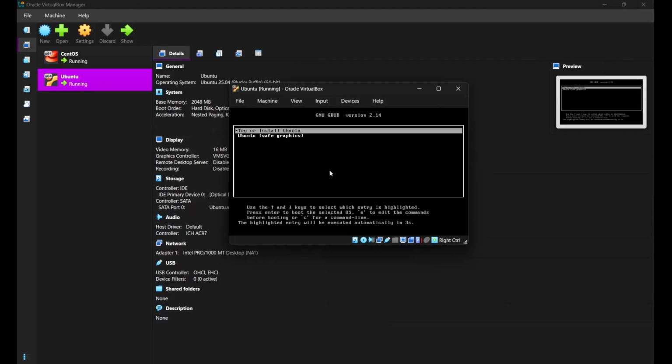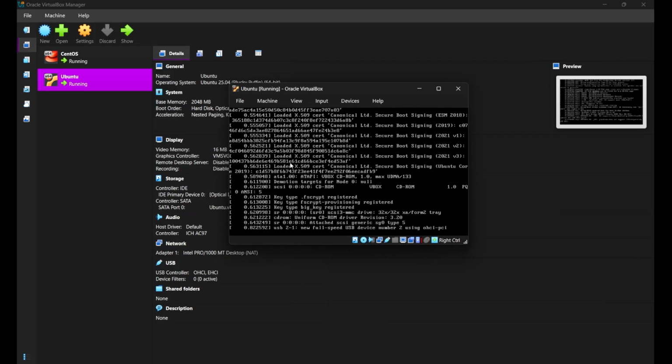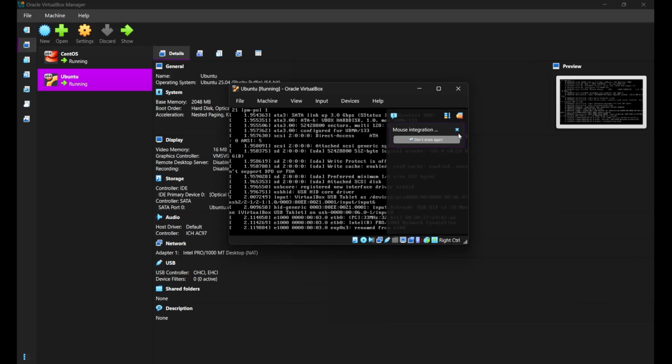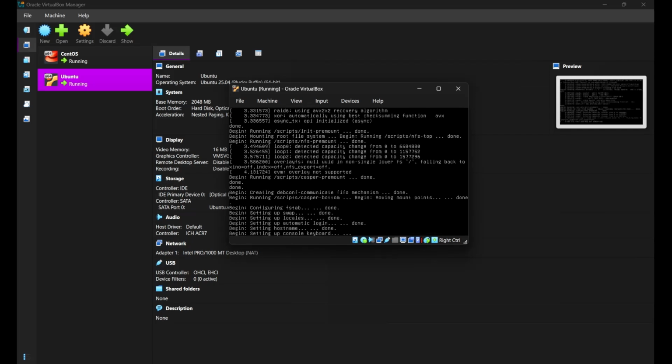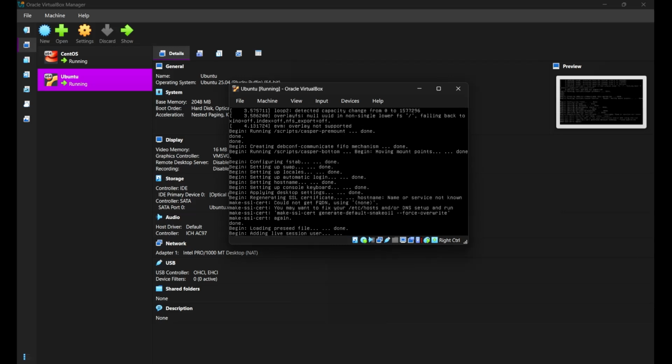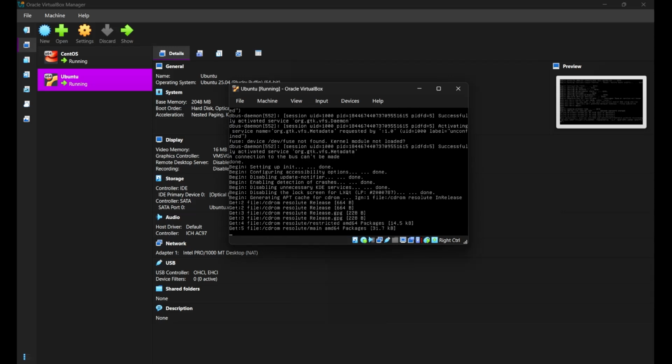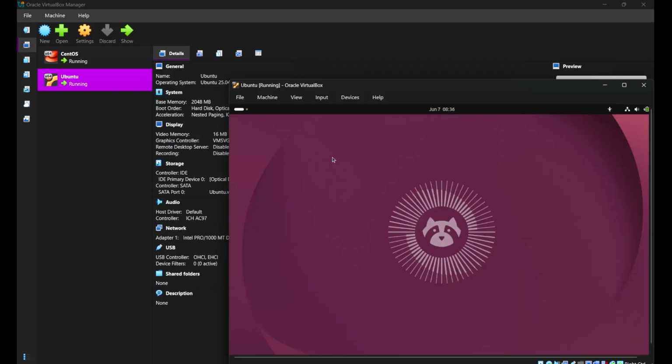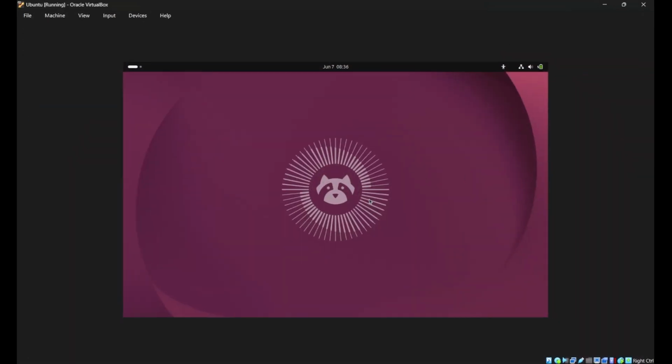So here just install Ubuntu, and it will take some time, right? All the configuration will be done. Let's just wait for it. Fine. So here our Ubuntu is now successfully installed, and you can see the home page or the desktop page of Ubuntu, right? This is how it looks.